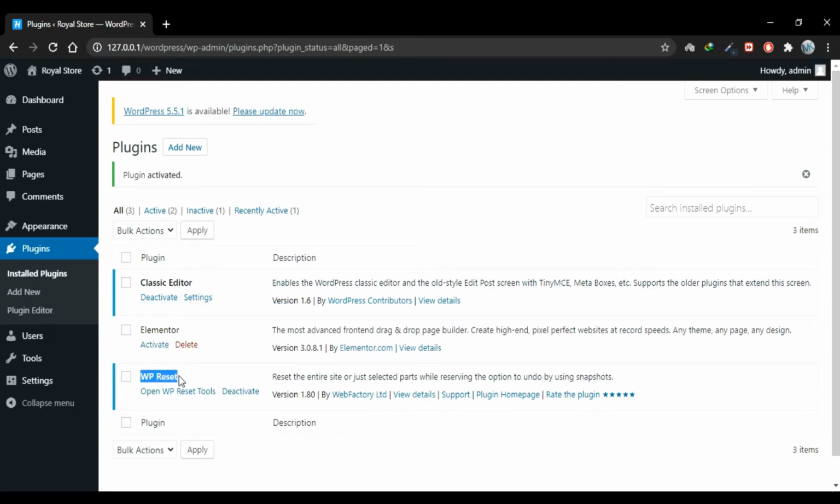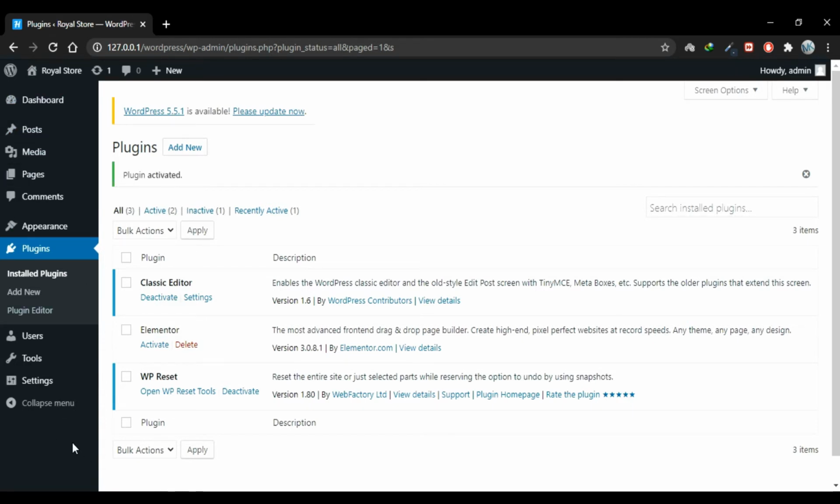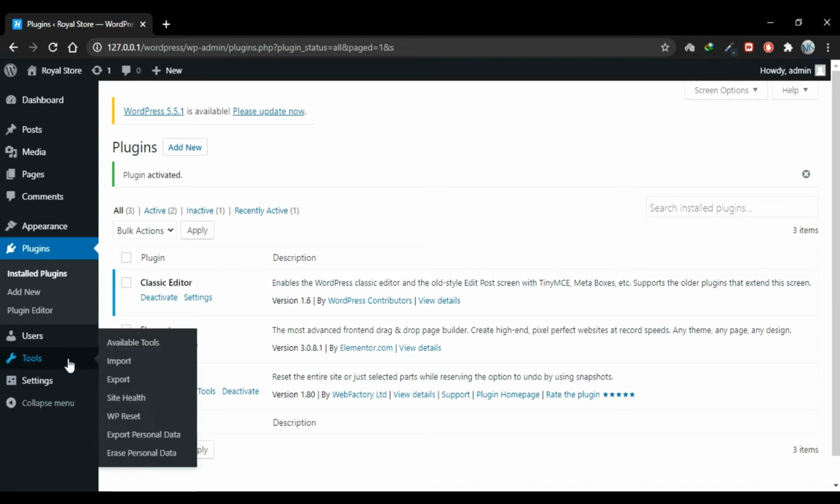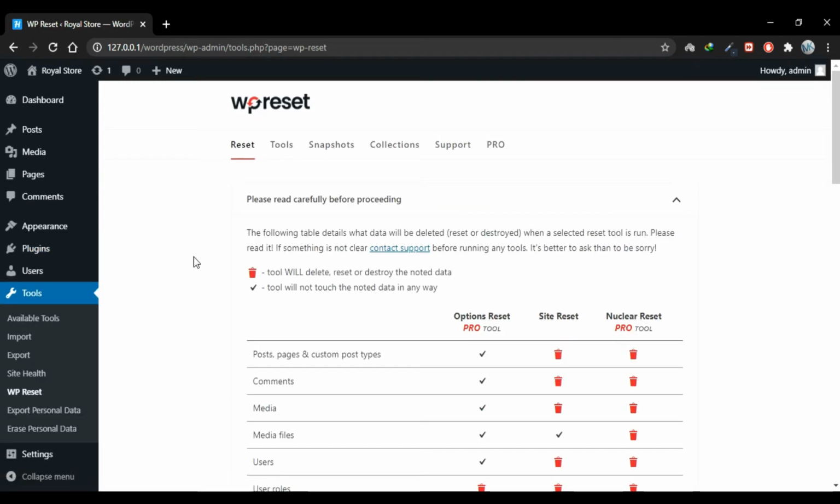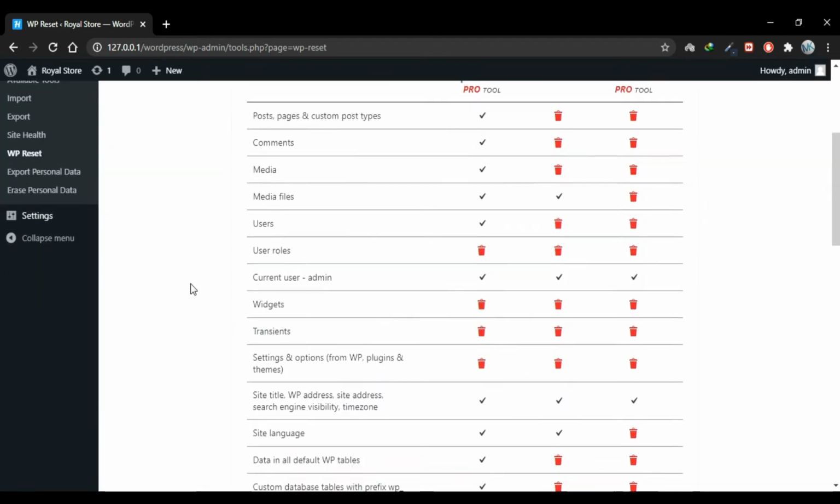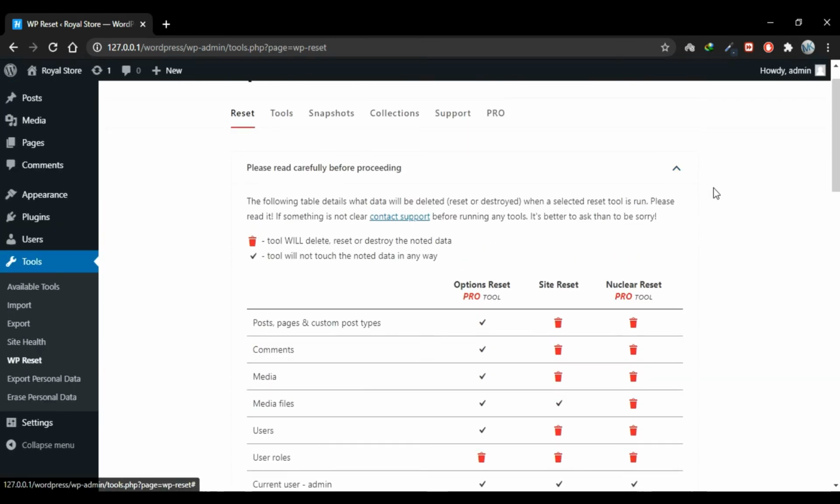Now WP Reset has been installed. Every time we install a plugin, we have an additional tab in this dashboard menu. For this plugin, as WP Reset is more of a tool than giving you any functionality for your website, you'll find it in the tools tab here, WP Reset, or you can simply click open WP Reset tools. Okay, these are some specifications of this plugin. You can thoroughly go through these instructions as well. I'll just collapse this tab to keep it simple.